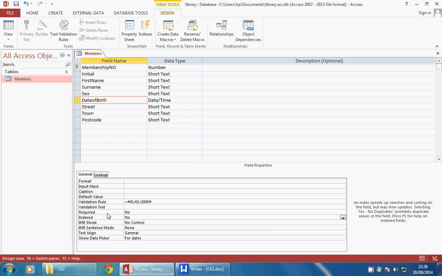In addition to putting in that rule, it would be good to put some text in here which would appear if people tried to put in a date which was invalid. So I'm going to put in here, you must put in a date after 2000. And there we go.